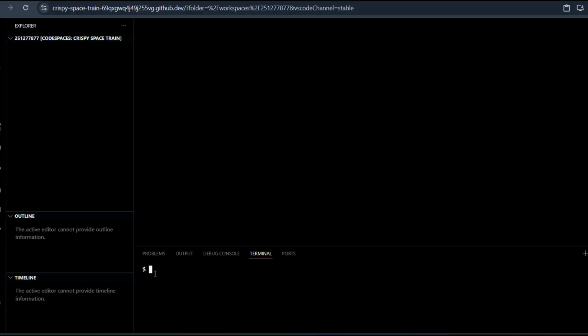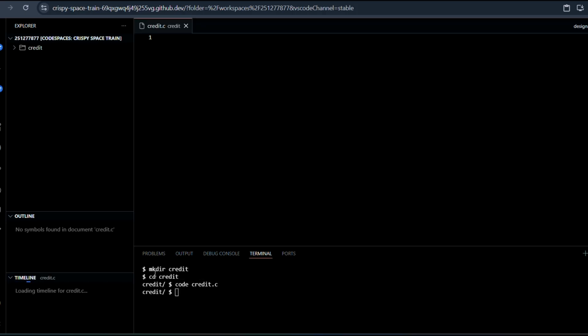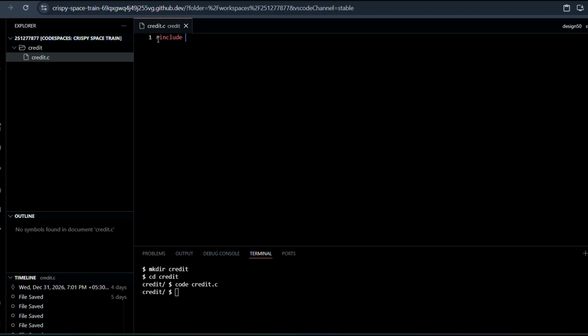Let's begin to finish the last problem of problem set 1. Let's create a folder called credit. Let's go into the folder. Inside the folder, let's create a file called credit.c. Let's go into the folder and start writing our initial code for C.